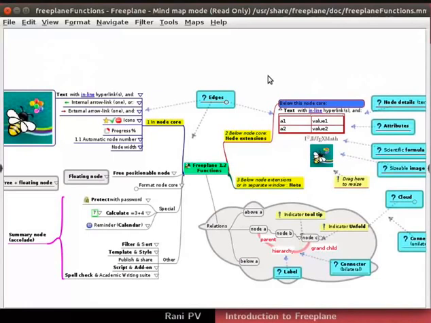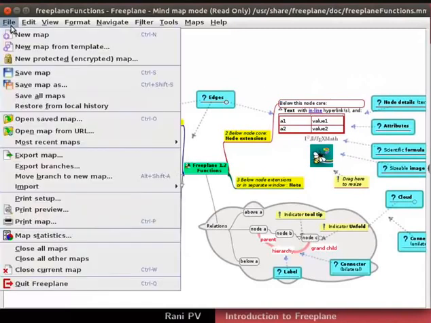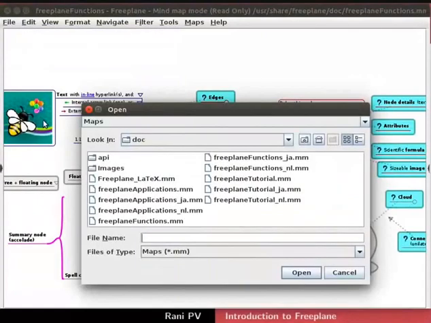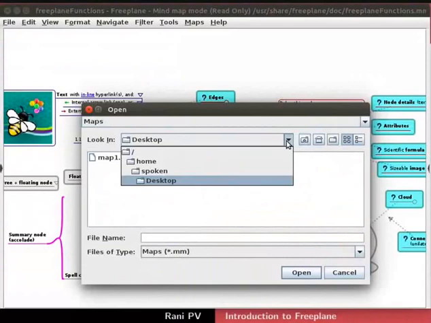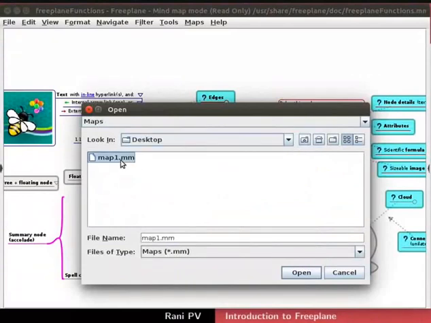Let's open the example map provided with this tutorial. I have saved this file on the desktop. To open a map, click on File and choose Open Saved Map. A dialog box opens. Navigate to desktop and select the map1.mm file. Click on Open to open the map.